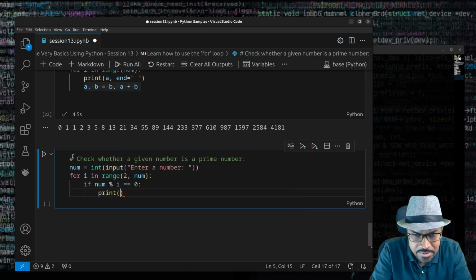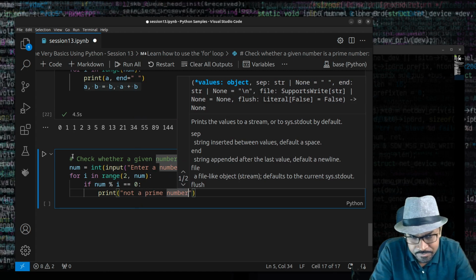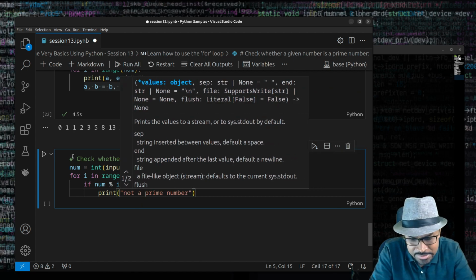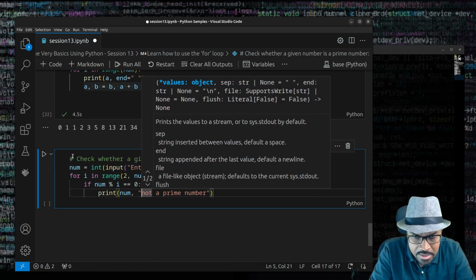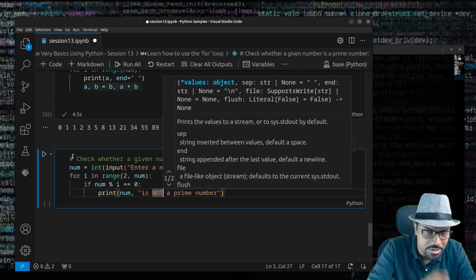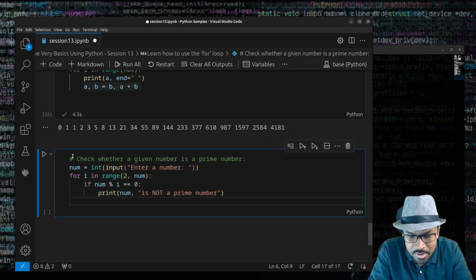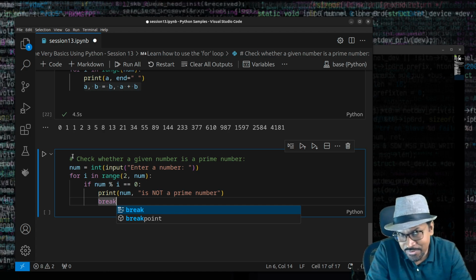We can just say print not a prime number. We can say which number is not a prime number. For now, we can say num is, I'll put a capital NOT here so that not is highlighted. Okay, so it's not a prime number. And I can break out of the loop. There's no point of checking any further.